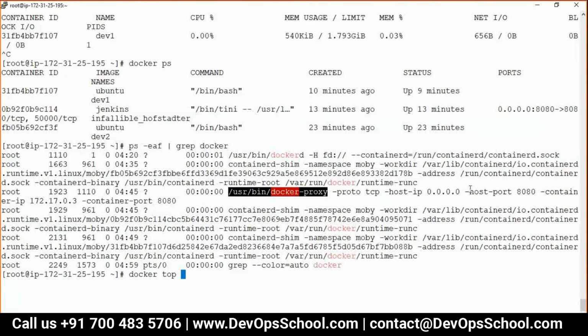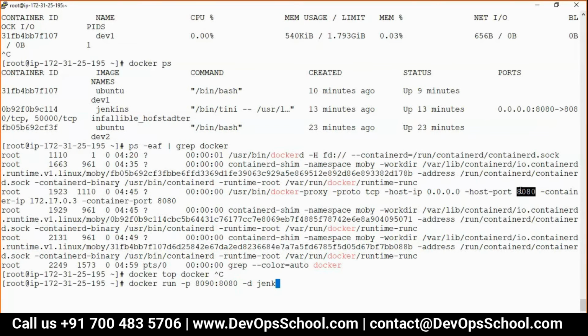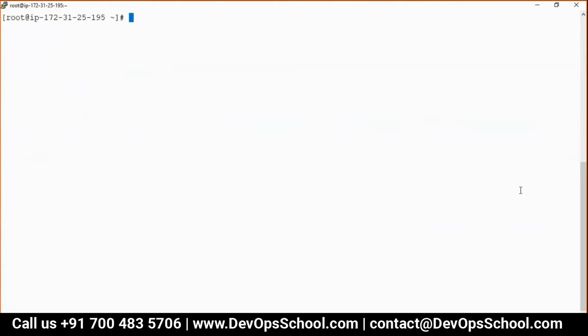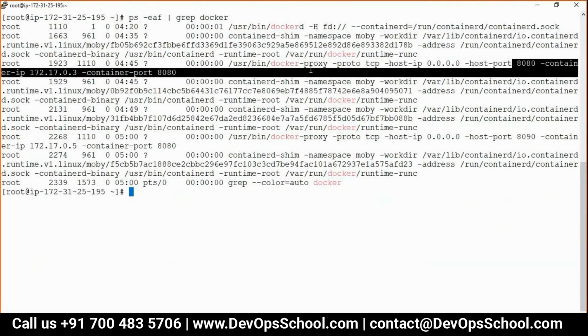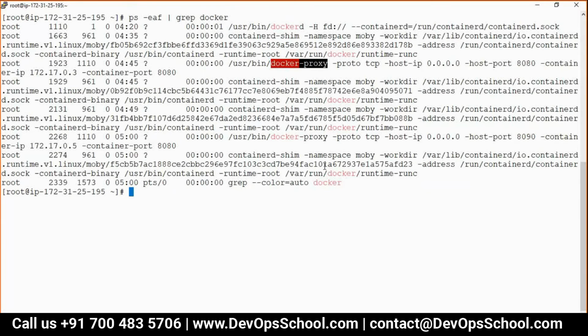See that. There is one proxy running. I exposed one Jenkins container, right, with 8080. One more time I do docker run -p 8090:8080 -d jenkins. You see that? See here, this is creating a proxy. Okay, so there is all. Anyway, that's off the topic.